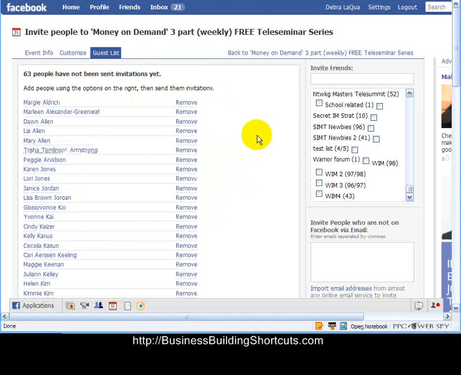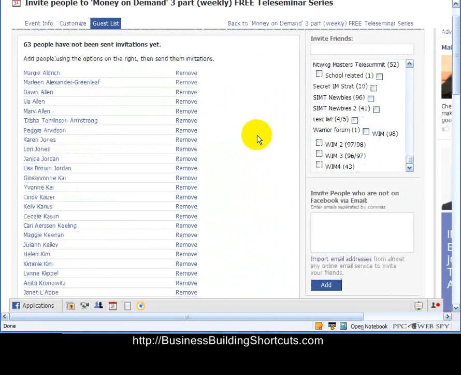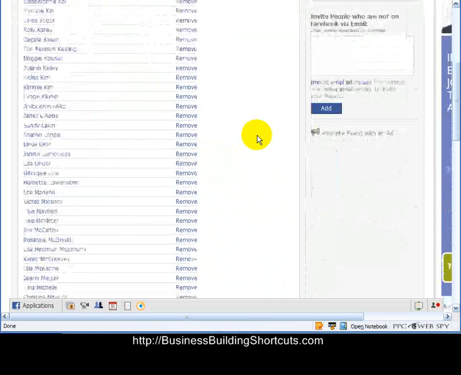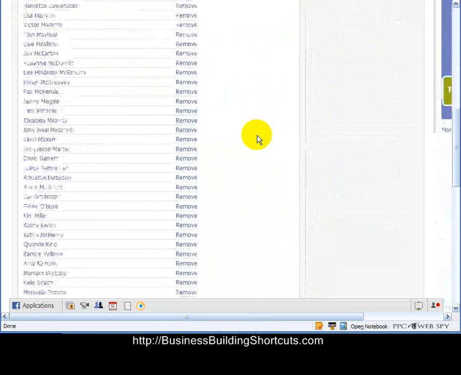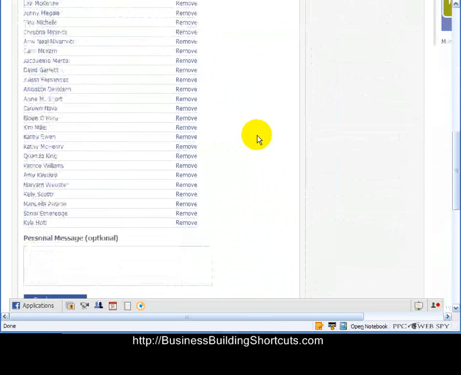So you can just scroll down the list and make sure that you don't have people in there that you need to move to a different list. This is how I discovered that I had some of my gurus in one of my other lists, so I need to move those people over.